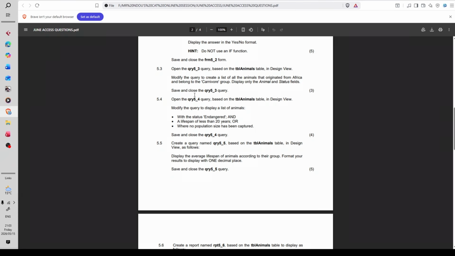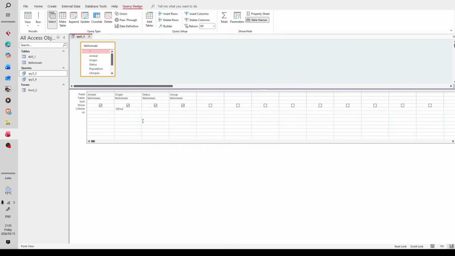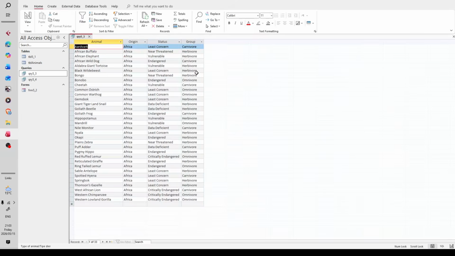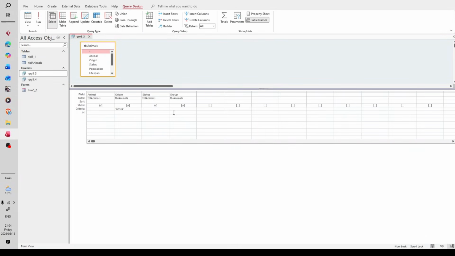They said they originated in Africa and then belong to the carnivore group, so we must make sure that we type carnivore right there. Where are we going to type it? Is it on group? I would like to believe that we are going to focus on the group criteria. Let's confirm. Let's run back. Oh, group right there, we have carnivore, herbivore. So let's make sure that we type carnivore on the criteria, because they said and.